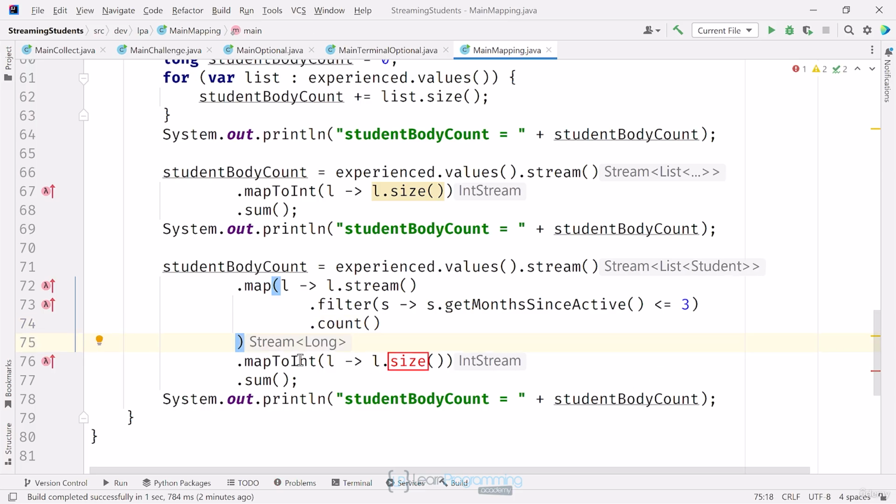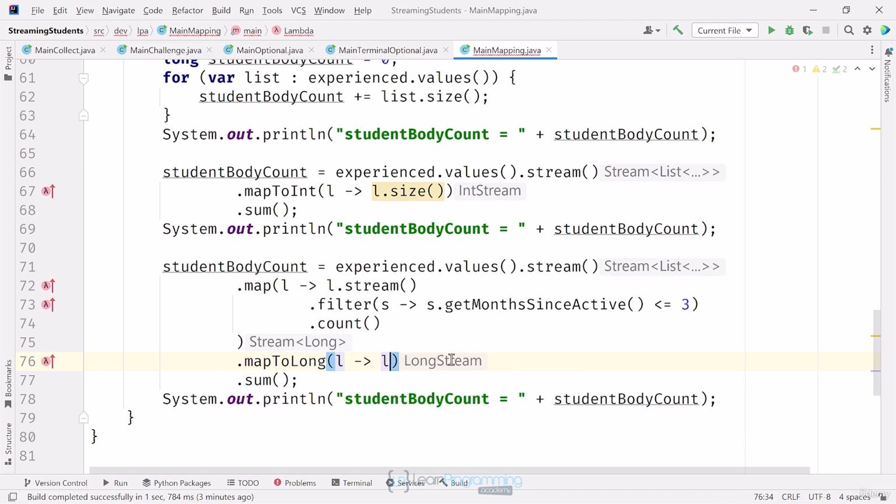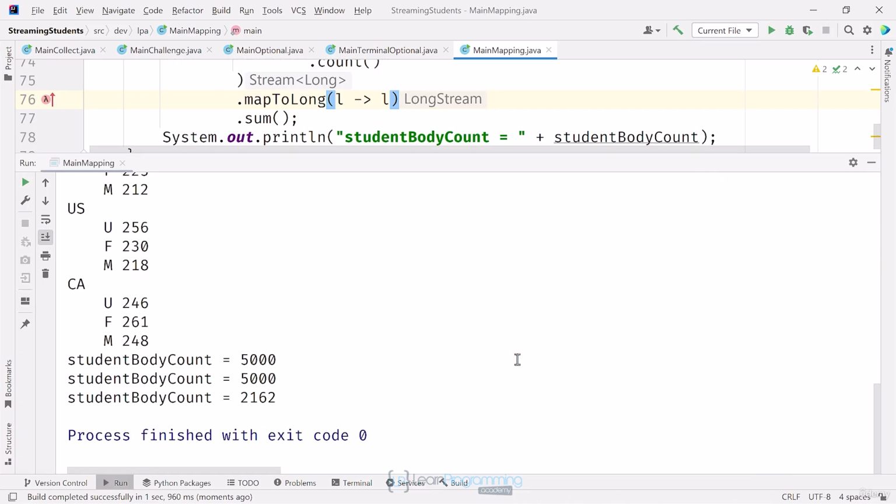I still have a problem with map to int. Here, I really want this to be mapped to long, since that's what I get back from the map operation. Now I can just return the value on the stream, which is a long. That compiles and runs. I do get a count for the number of students who've had some activity in the last 4 months.